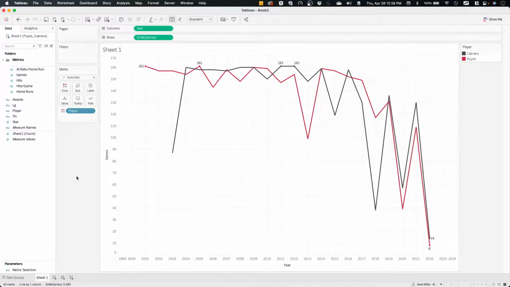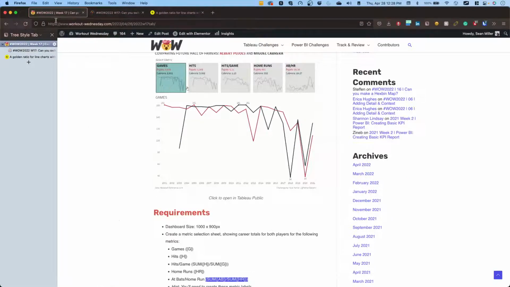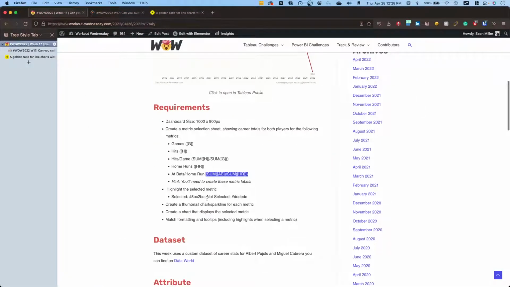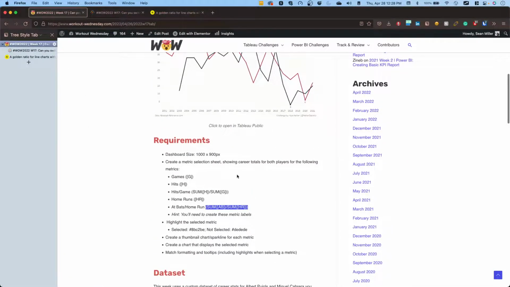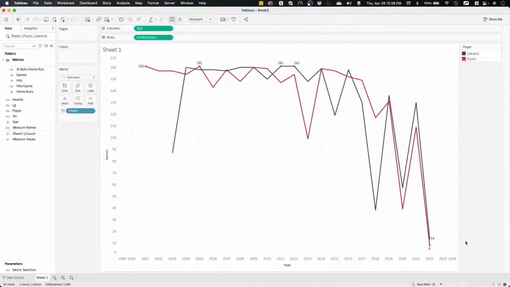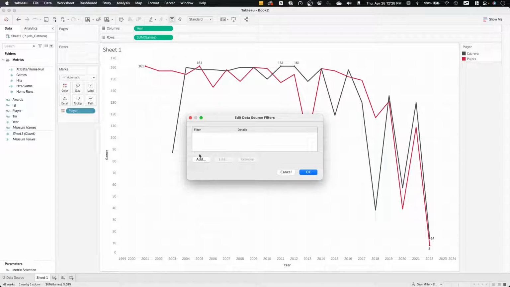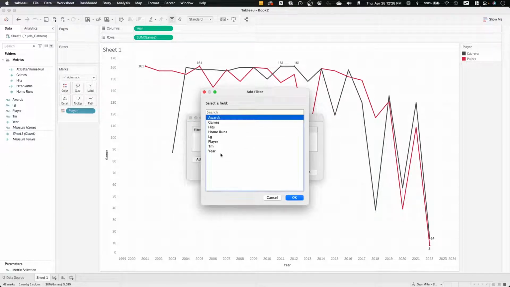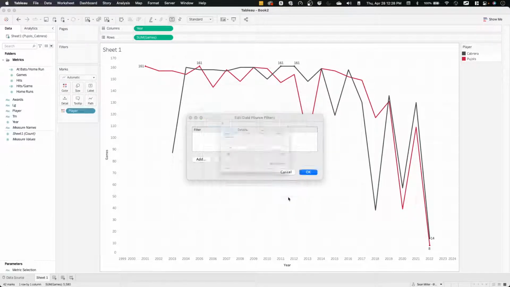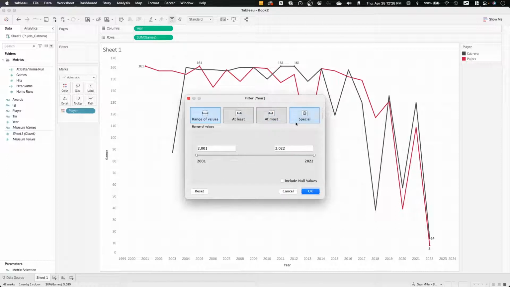Okay. Oh, do we need to remove 2022? Is that another requirement in here? Yeah, it's not in there, but we need to remove 2022 because 2022 is still happening. So let's go ahead and do a data source filter, and we'll do year, and we'll just set this to 2021.